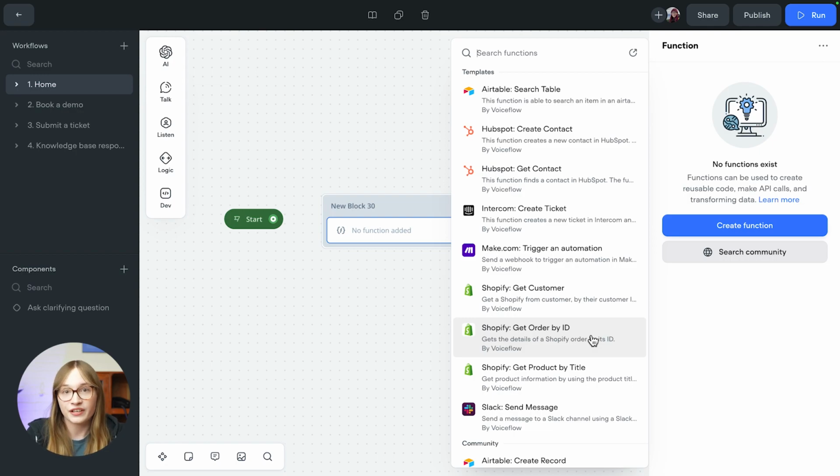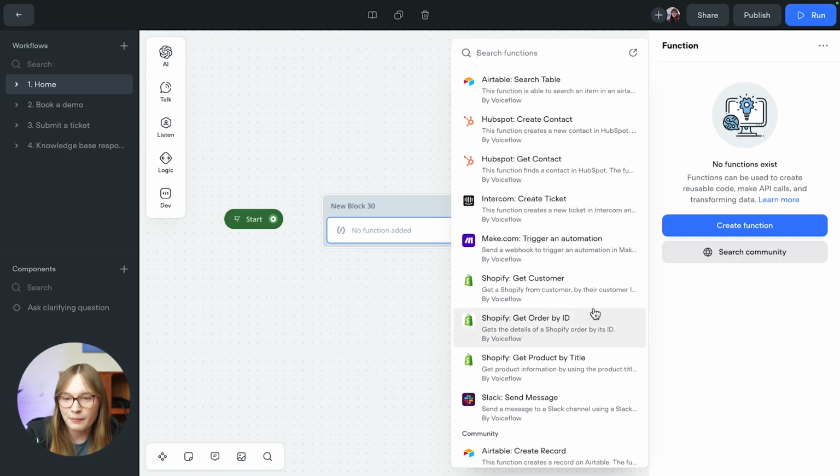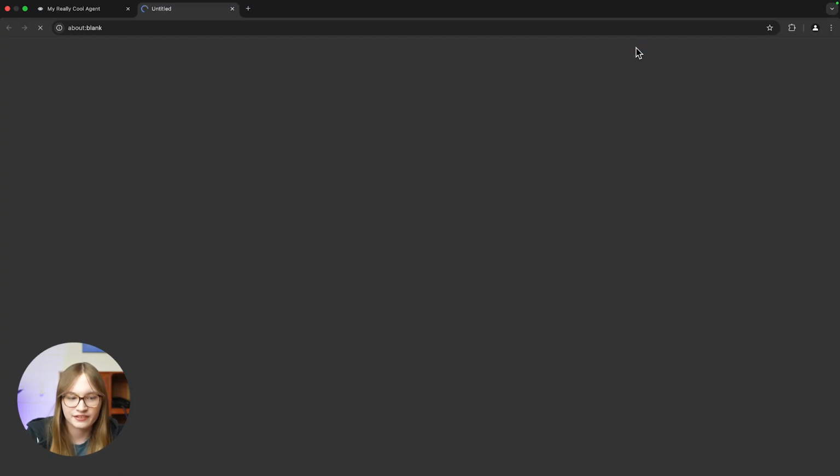For the sake of learning how functions work, we'll use a super simple function that does math. Just remember that functions can do way more powerful stuff, like add tickets to a customer support platform or get recommended products from an e-commerce platform. We can even see more functions than are listed here by clicking this little icon here.